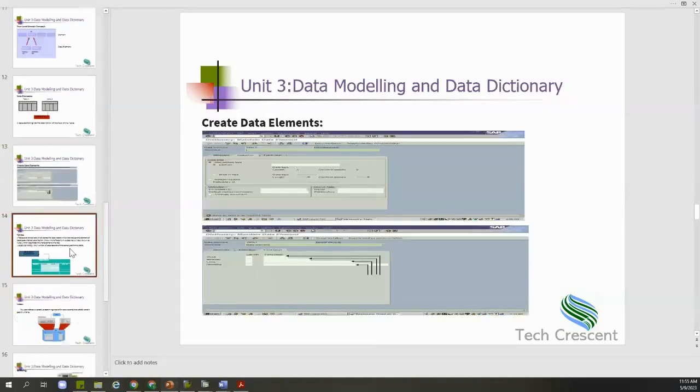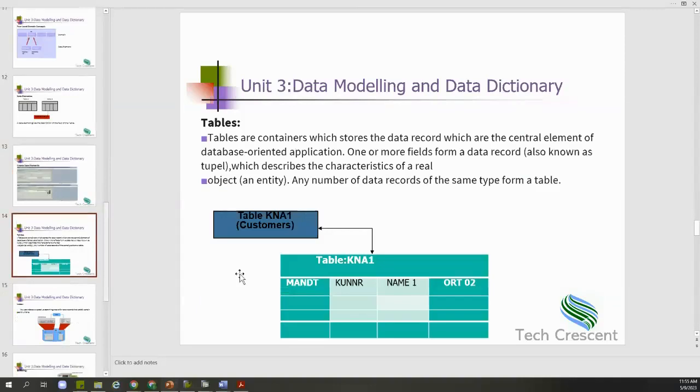Create the data element. So we are actually in the process of creating the table. That is what I have already showed you. These tables are the containers which store the data.